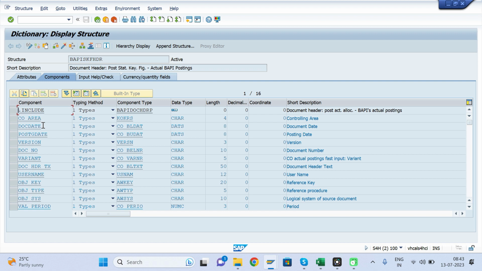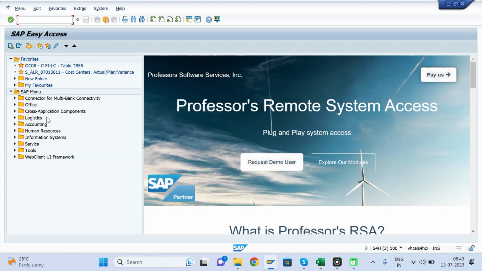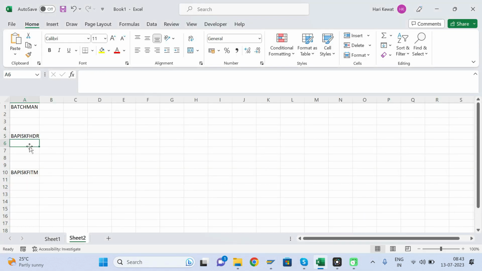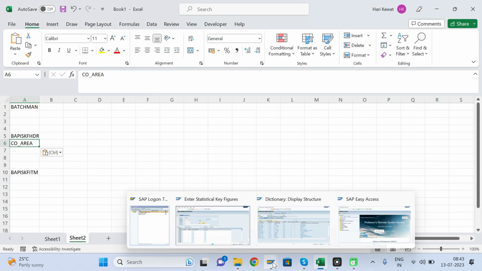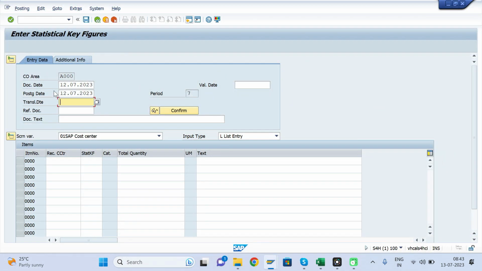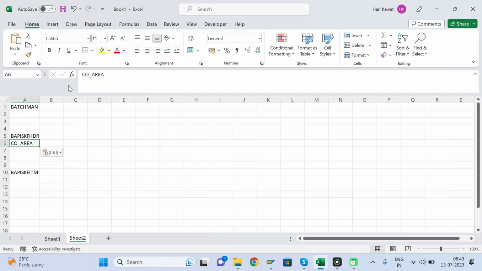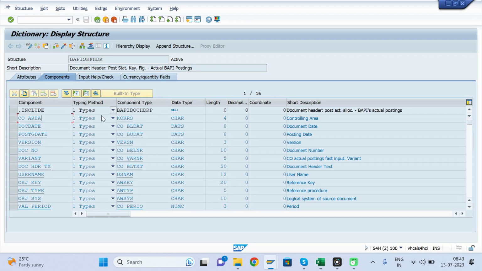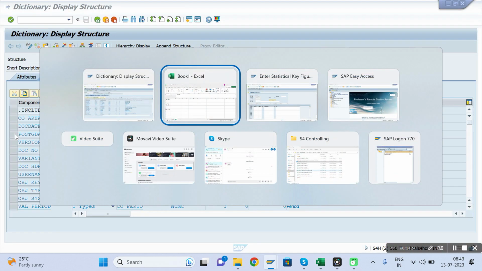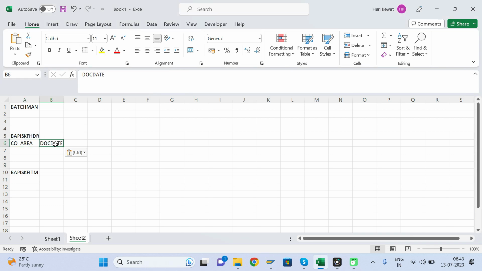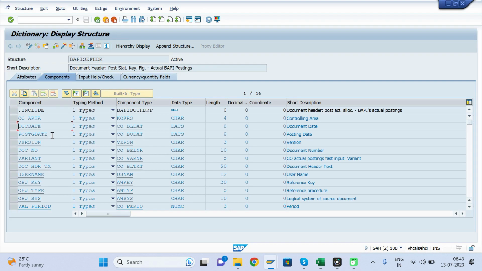So these are the fields you have to capture there. Let's say document data I want. First, controlling area I want. So controlling area, this is the field name. I have to paste it here. Then I want document date. Check here, document date I want, DOCDT. Then I want posting date.